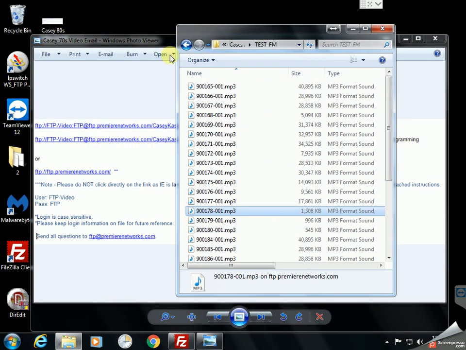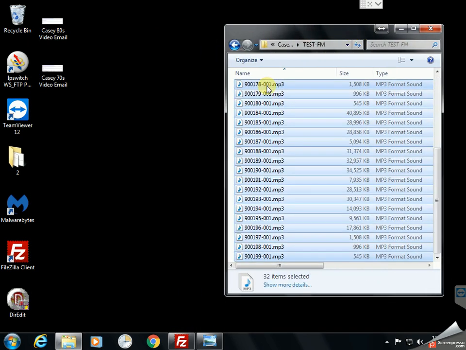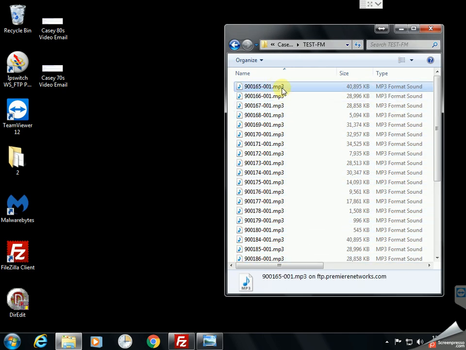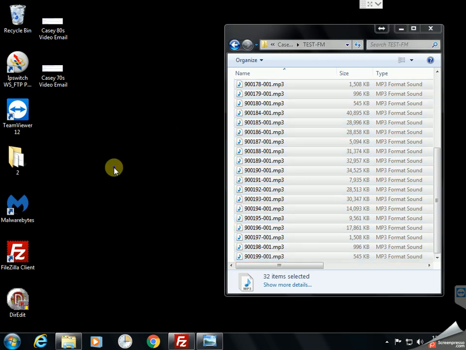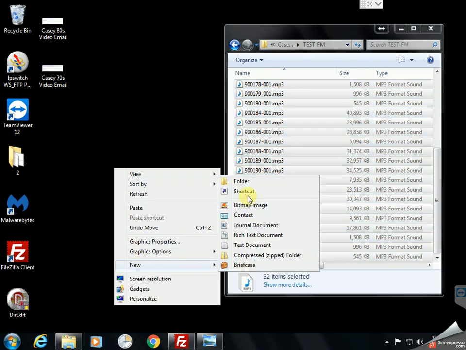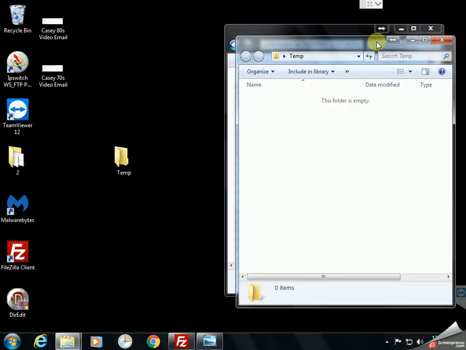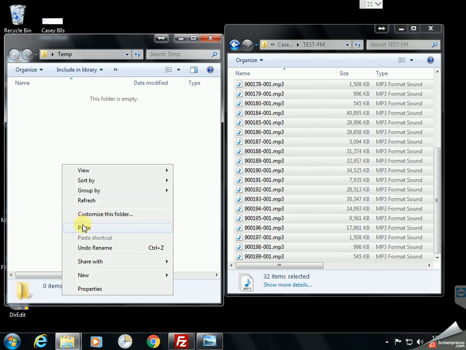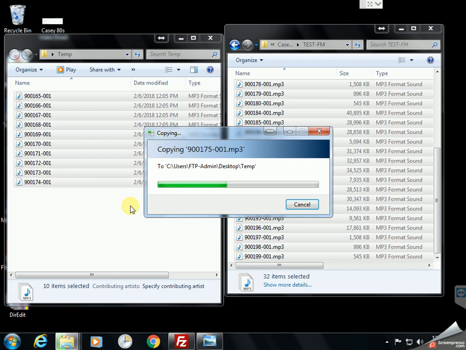Well, let's shrink this a bit. I'm going to highlight everything in my folder. Control A, or I clicked on 965, I'll hold down the Shift key and I hit the End key, and I'm going to hit Control plus C to copy. And I'm going to go over here and I'm going to create myself a temporary folder on my desktop. And I'm going to right click in that folder and I'm going to hit paste. And so that's one way to download.